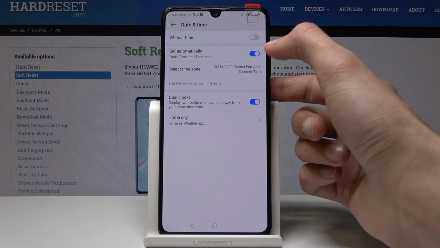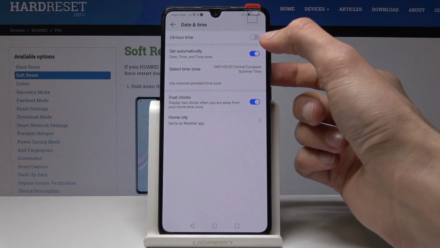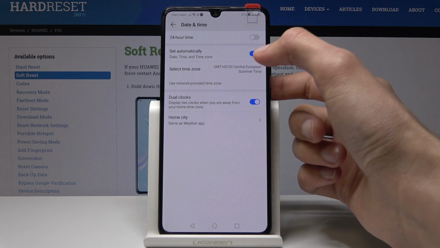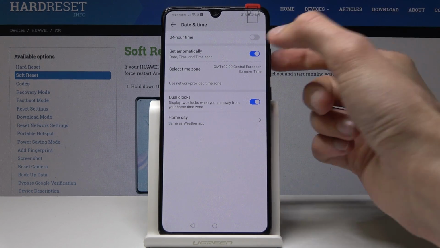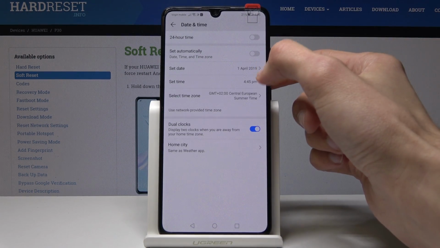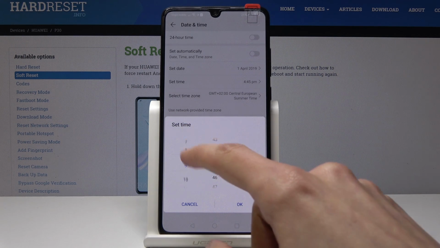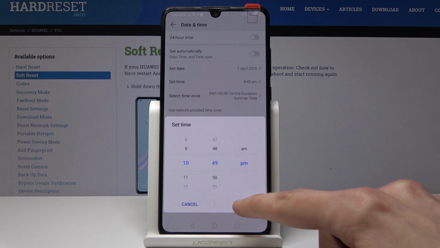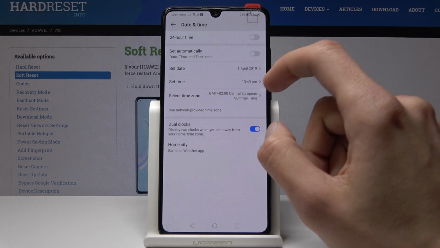Then you can also set it to be automatic. So it basically will automatically find the time zone that you're in and set the time accordingly. And if, for instance, it doesn't show the correct time, you can turn that off and set it yourself, as you can see, and then tap on OK once you're satisfied with how it's set.